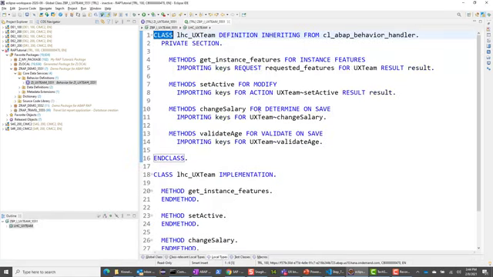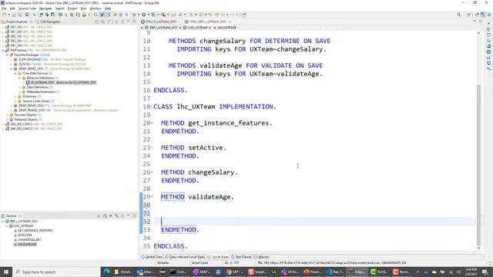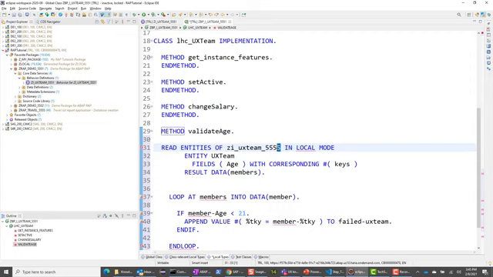So we have the file here. Let's start with the easiest one, the validate age. In our requirement, when we add a UX team member, we want to do some validation. What we want to check is that the age of the user must be more than 21. So I have a code snippet for it. Let me go ahead and enter the code snippet, and I will explain what it does. And let me go ahead and save it.